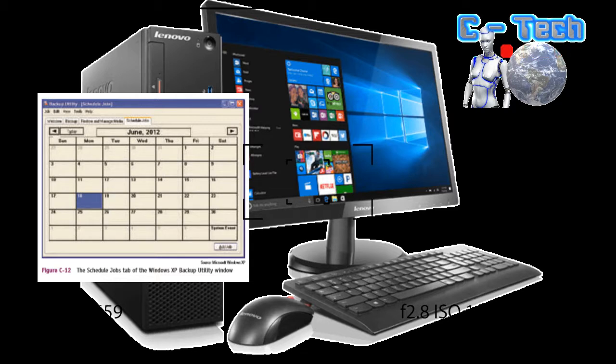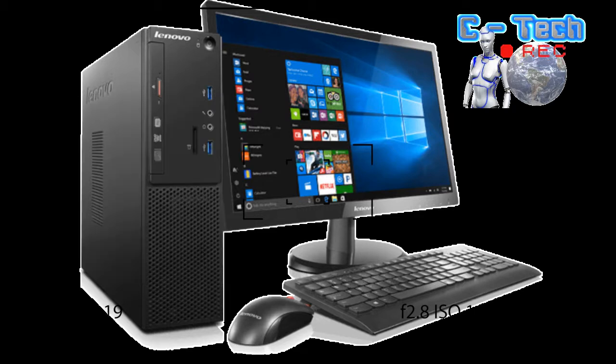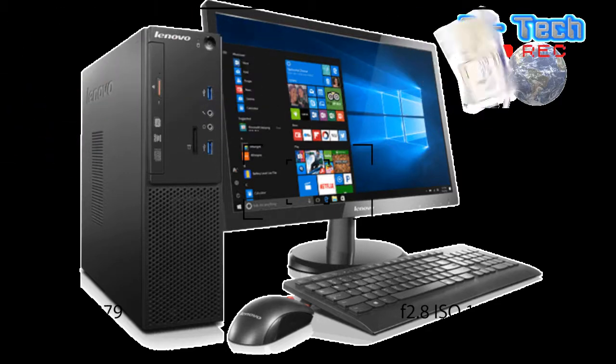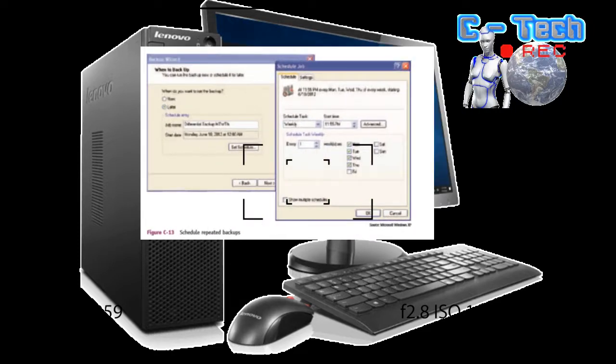To restore the system state, select Original Location. Click the Start Restore button in the lower right corner. A warning box appears stating that you will overwrite the existing state. Click OK to start the process. Remember that you can restore the system state as a way of restoring the registry.